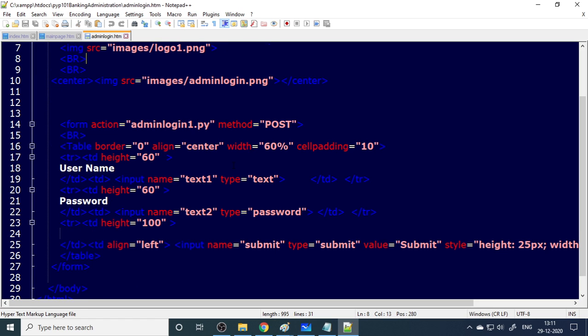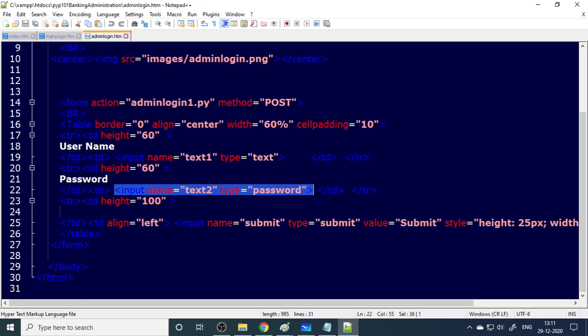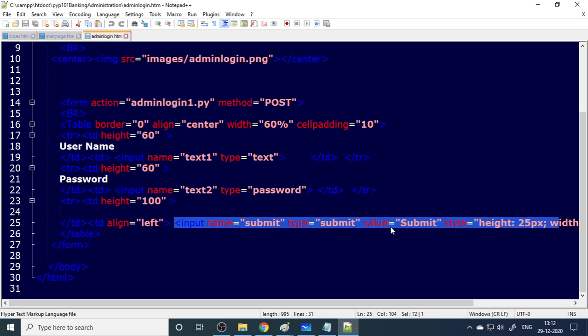Next important thing is 2 text boxes. Here you can see input name text1, type is equal to text, that is text box 1, and another one is input name text2, that is a password. The rest of the HTML code, I hope you know HTML. If you're not, we have separate videos on how to learn HTML. Please watch each video, learn HTML, maybe it will be useful for you. Then one more is the input button. This is the submit button. So when you click this button, it should submit these values.